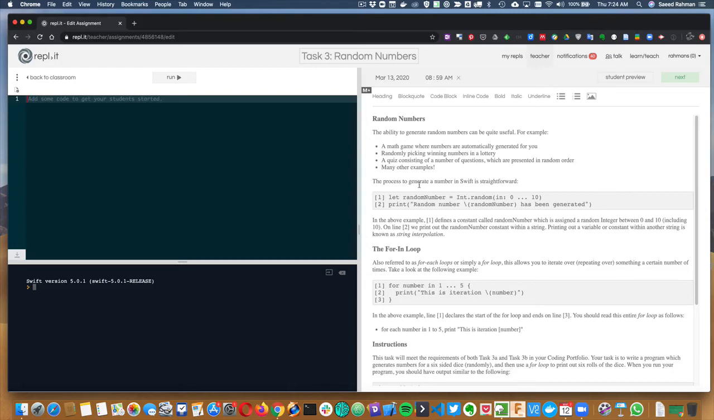In this video, we take a look at task number 3, which is the use of random numbers and loops. Now, the ability to create random numbers easily and efficiently is something that Swift allows you to do, and there are a lot of different uses of random numbers. For example, if you were to create a math game with numbers, for example, that focus on addition, you can easily generate these random numbers for you. Other examples include a quiz or picking winning numbers from a lottery.